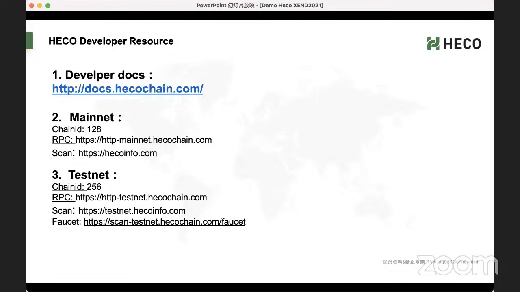Here are some useful resources for developers. The documents, the RPC link, and HECO scan for both the mainnet and the testnet. Maybe it is better if we go through a simple contract developing procedure.